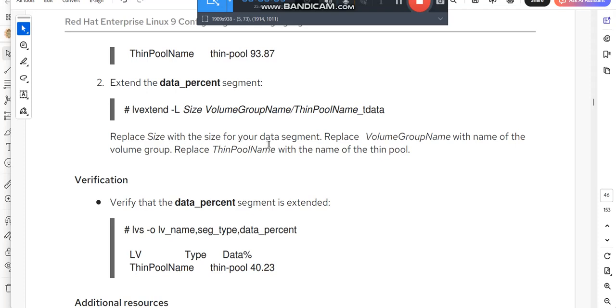Replace size with the size for your data segment. Replace volume group name with the name of the volume group, and replace thin pool name with the name of the thin pool.